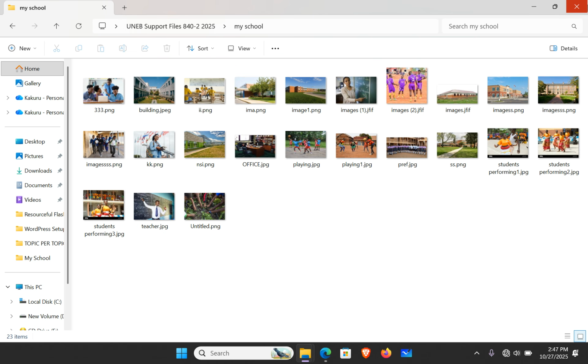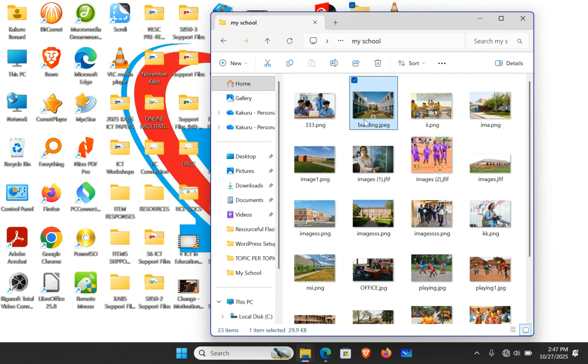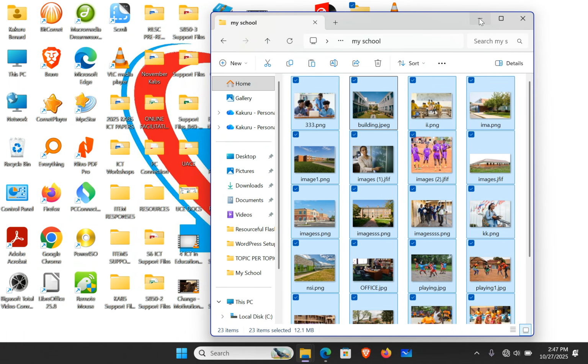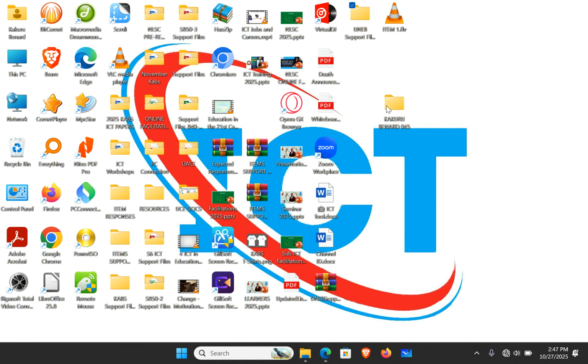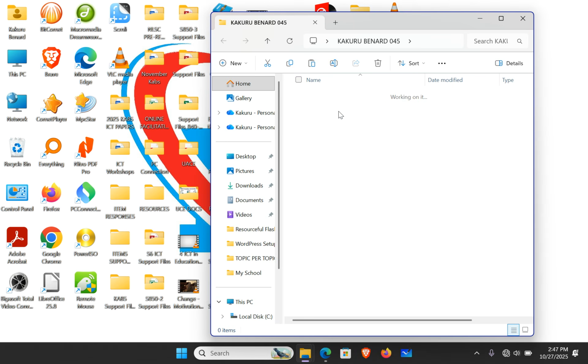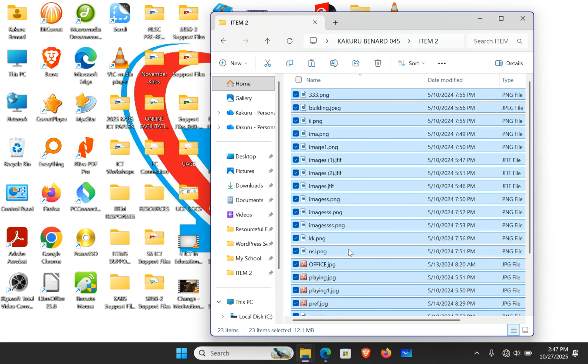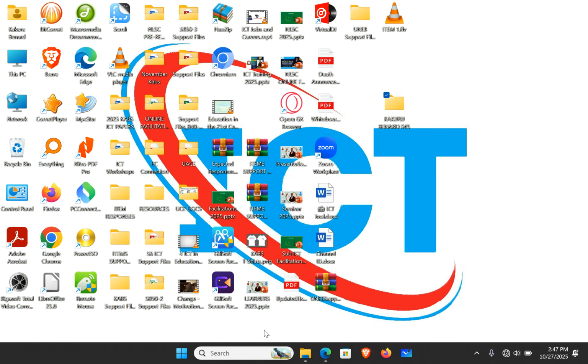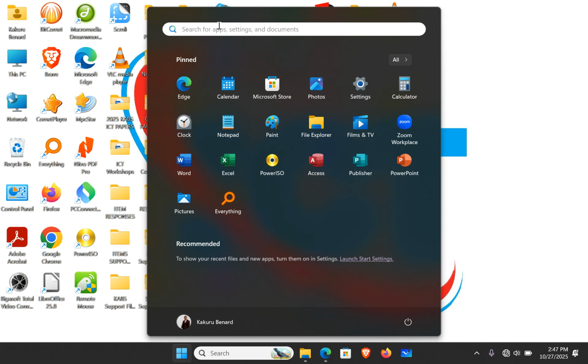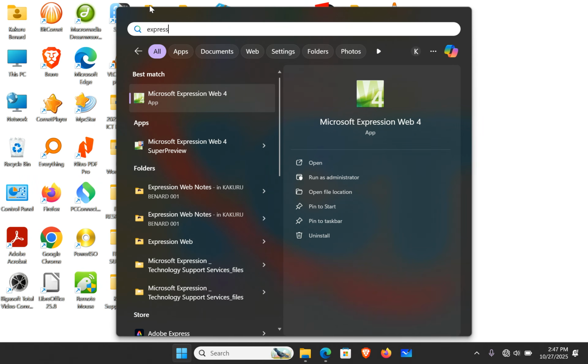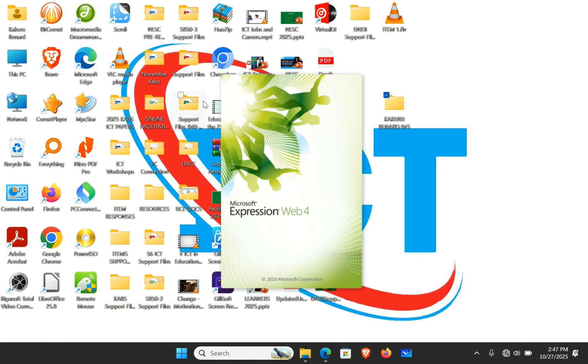So first of all, we are going to get these files. We copy them. Then after, we come to our working folder, item 2, we paste them. So after pasting them, we are going to use them like that. So after pasting, let's now create an expression web file. So we open and use expression web as one of our web authoring software, expression web 4. I open.